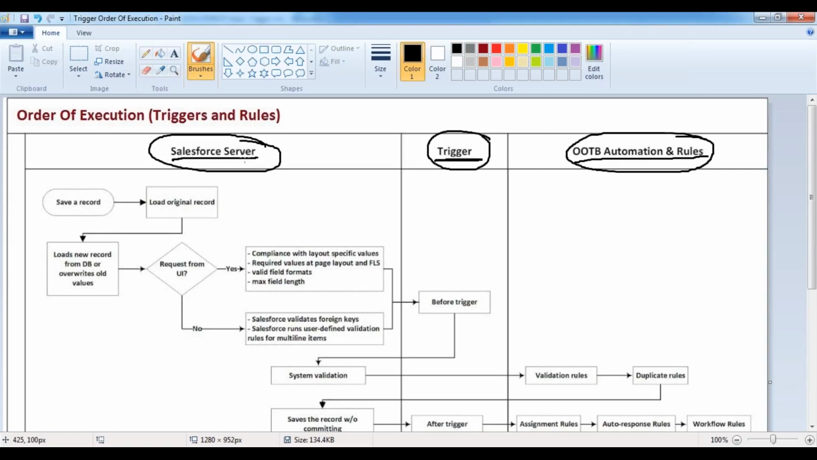And the Salesforce server is maintained by Salesforce on its own. We are not creating it; Salesforce takes care of it. Something is implemented by Salesforce, something we create through configuration, something we create with the help of triggers. Then which will execute first, and which will execute next? Now let's see. This is the order of execution in Salesforce.